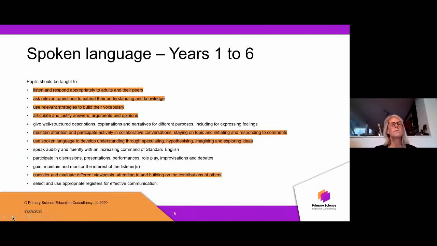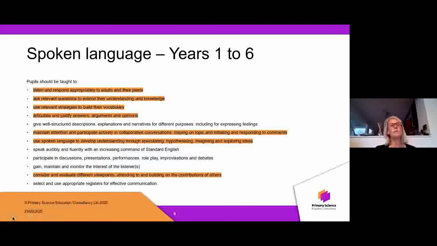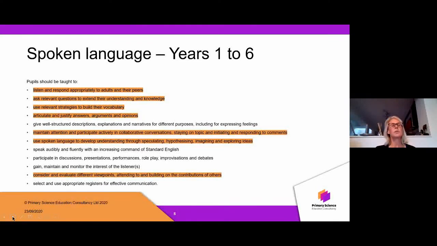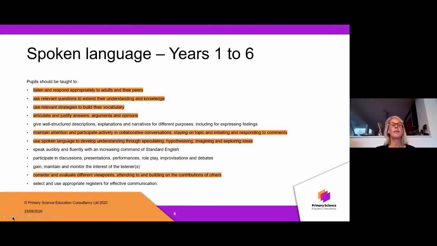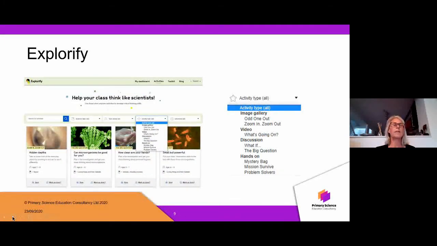So I've picked those ones out in particular to start with, because for me, those are the objectives that support the children with developing thinking. And I think science is a really good context for children to develop their thinking. And a resource that you may well be very familiar with is Explorify. It's free to sign up.